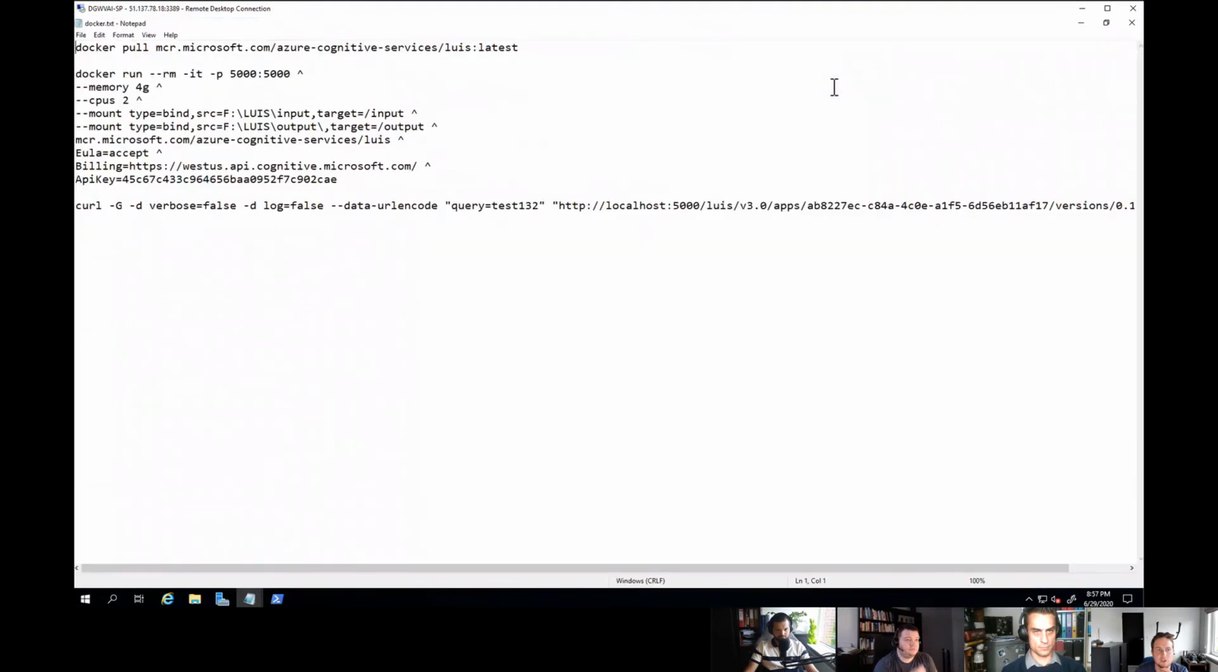So the first thing that you will need to do is Docker pull and then get the image that you want to run. We want to use the Azure Cognitive Services, and we want to get the latest LUIS image. This is something that I already did because it takes like 2 or 3 minutes to download the image. The image is not that big, but it just takes a few seconds. Then once you have that image, you can actually run it.